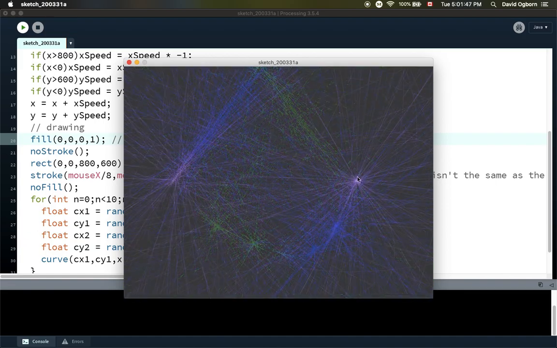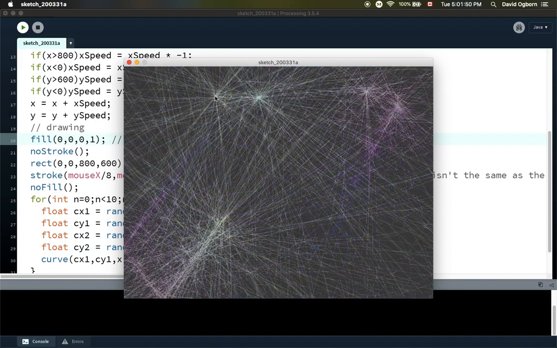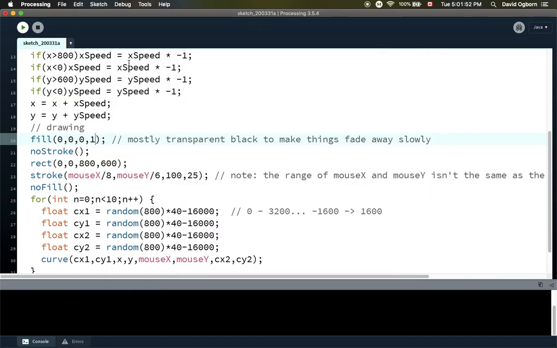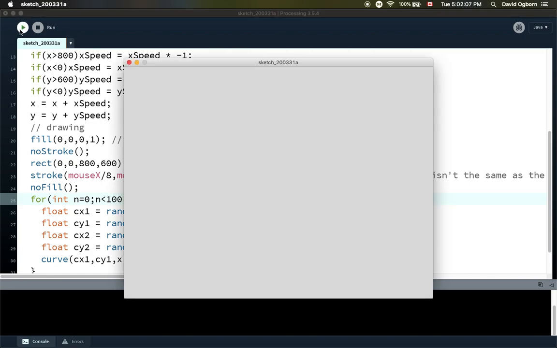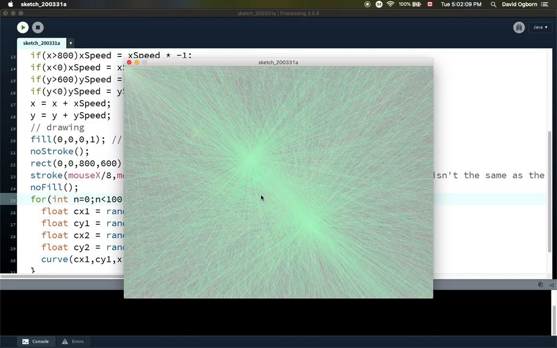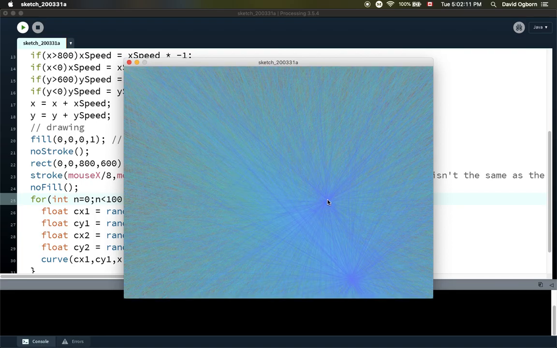Well, I keep saying it'll be the last thing I want to do with this, but I can't stop. So there's one more thing I want to do. We made it more intense by drawing more curves. We were drawing 10 curves every frame instead of one. How far can we go with that? I don't know. Let's try. So what if we draw 100 curves instead? This might be too much for the computer. We'll see. Well, I think it's still holding up okay.